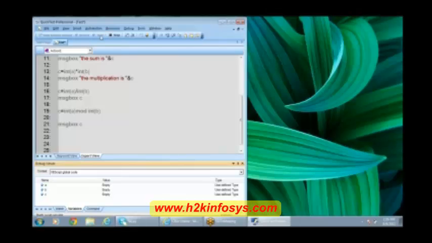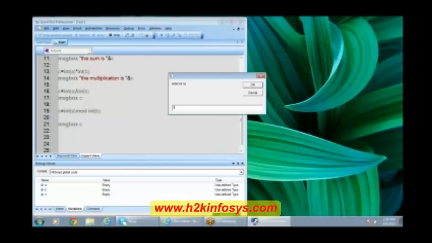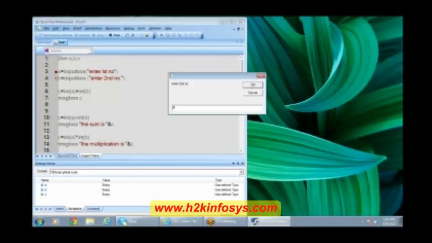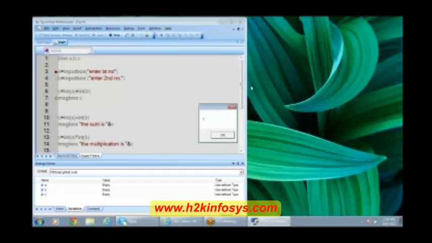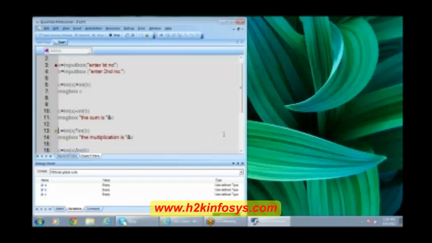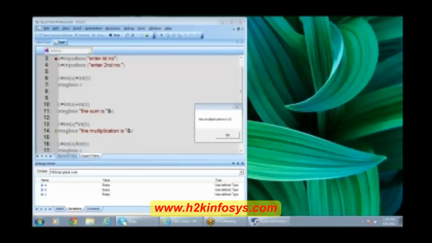And in QTP 11, the best thing is that it also shows you the type of data. Type of data also will be shown to you. Is it fine, Ritu? See here, we have the name of the variable, then the value, and then the type. Three columns are there.